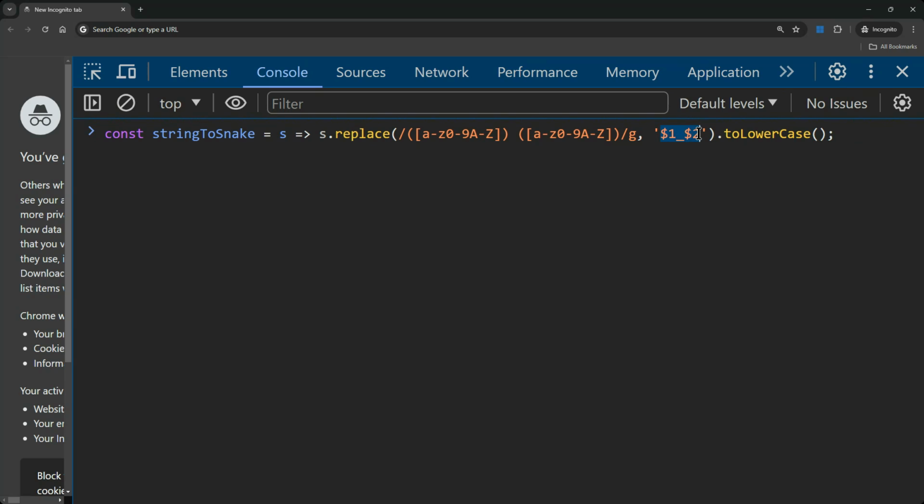We will replace them with a replacement string, which basically uses the first grouping right here, so the exact same letter or number, then an underscore instead of this space, and finally the second grouping right here. And we're going to convert all of that to lowercase. So this was our string to snake implementation.